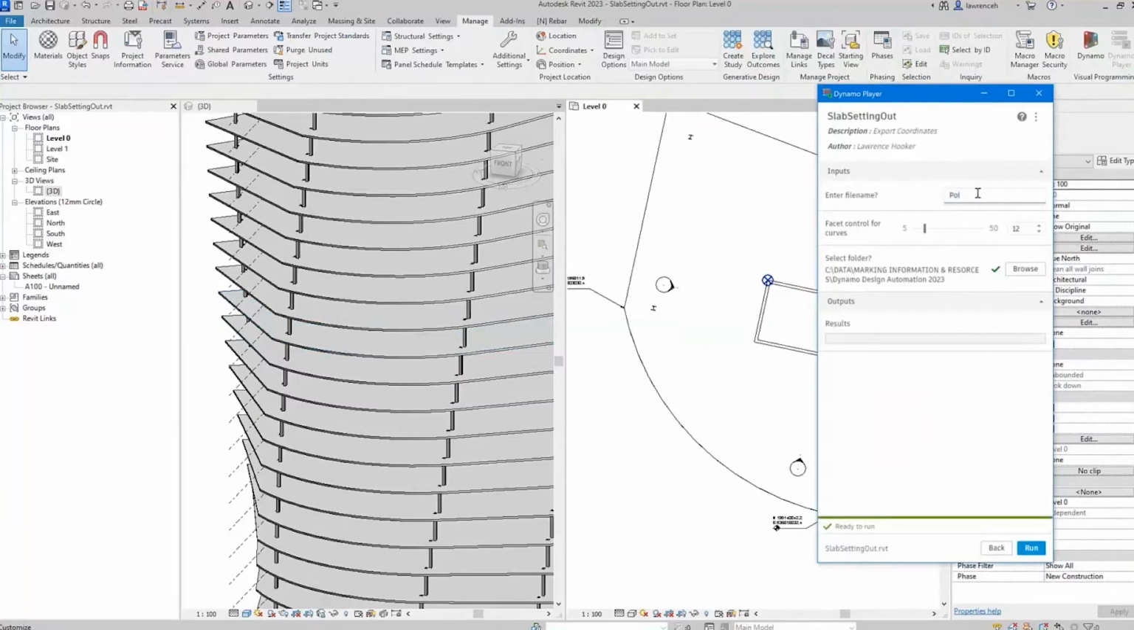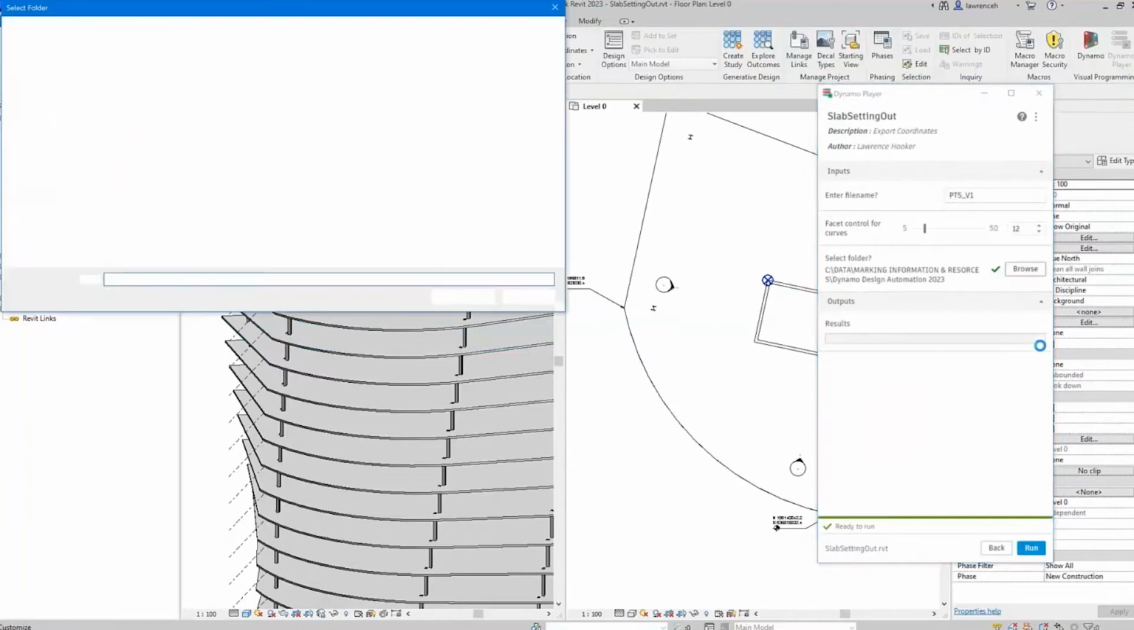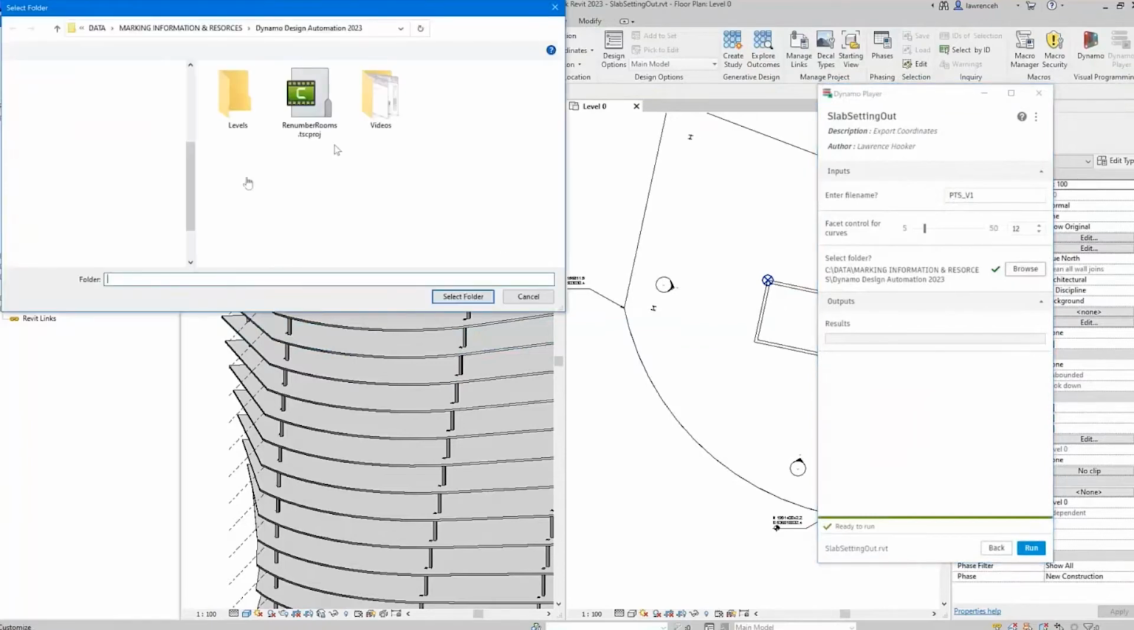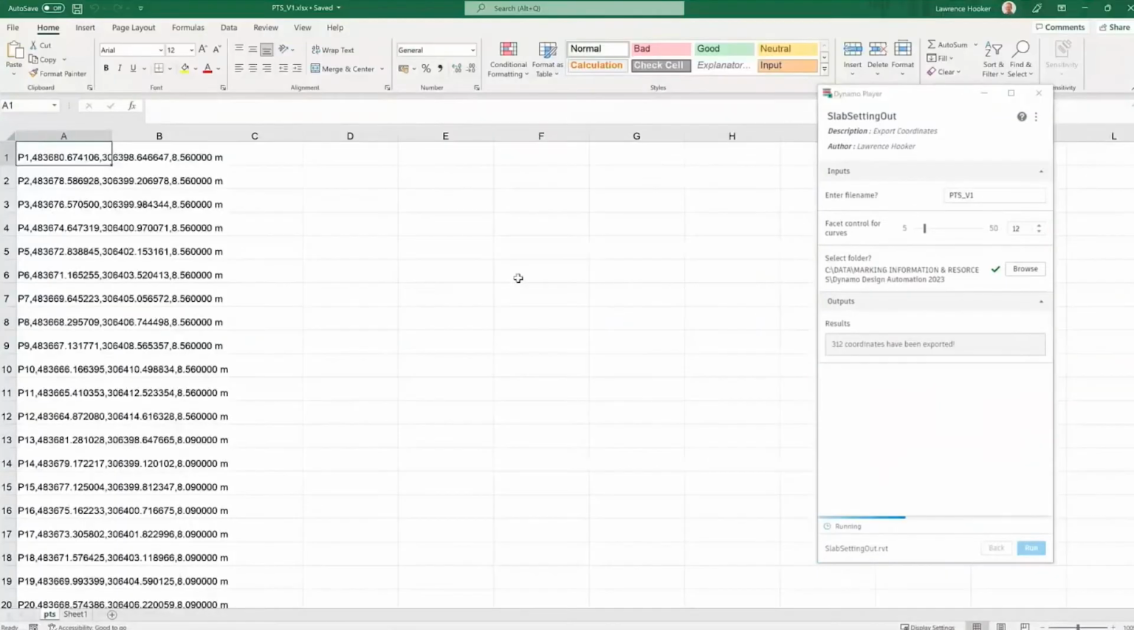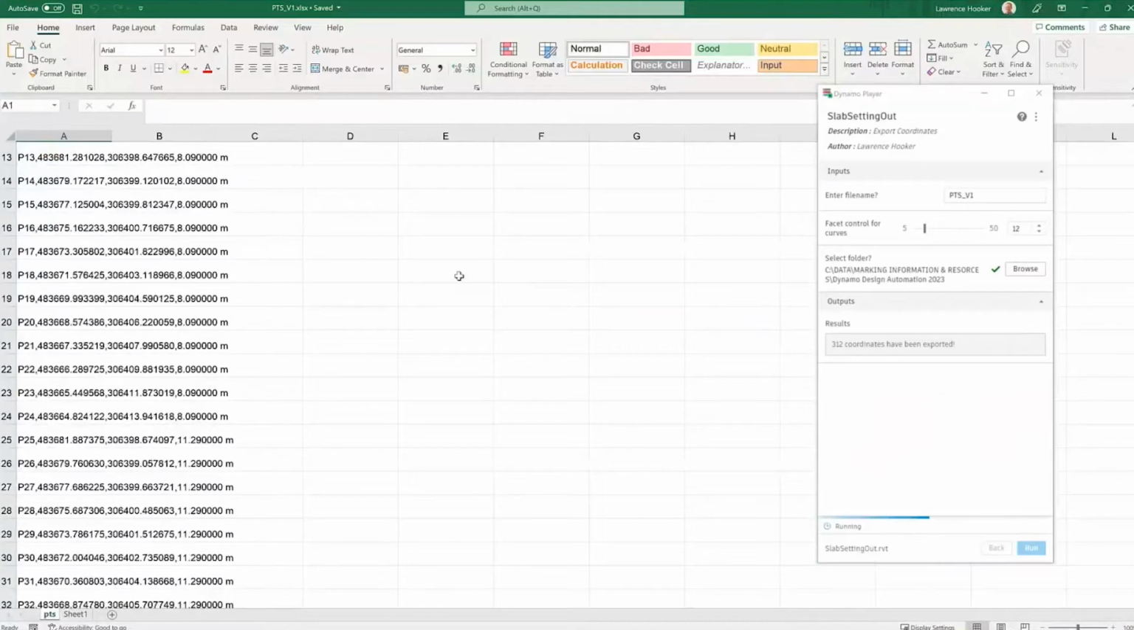This is going to be the Excel sheet that's actually generated here. Okay, so it'll just be PTS underscore for the file name, and then I can put in V1. I've got a facet control tool on there as well, so I'm just setting that for 12, but we could actually increase or decrease the facets in there, and then we can just simply run the tool. Yeah, and then we can just rely on the Dynamo script here to extract all of those coordinates into an Excel file that we can then utilize with that total station for setting out purposes.